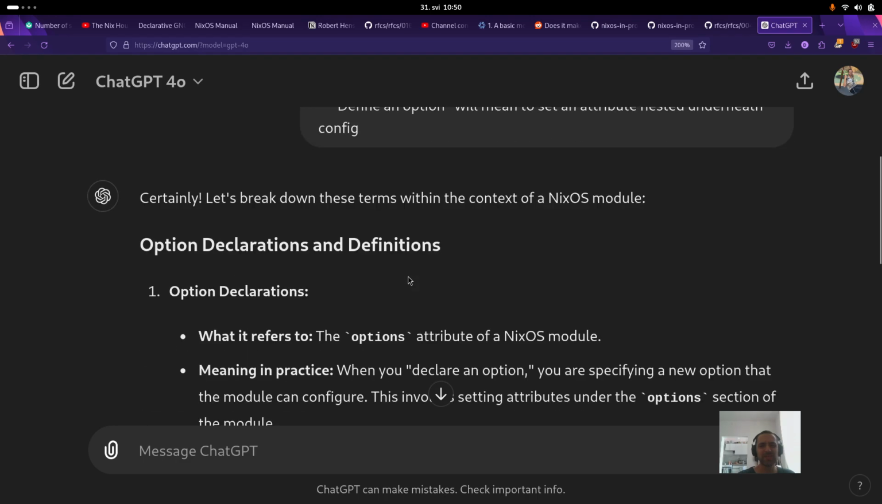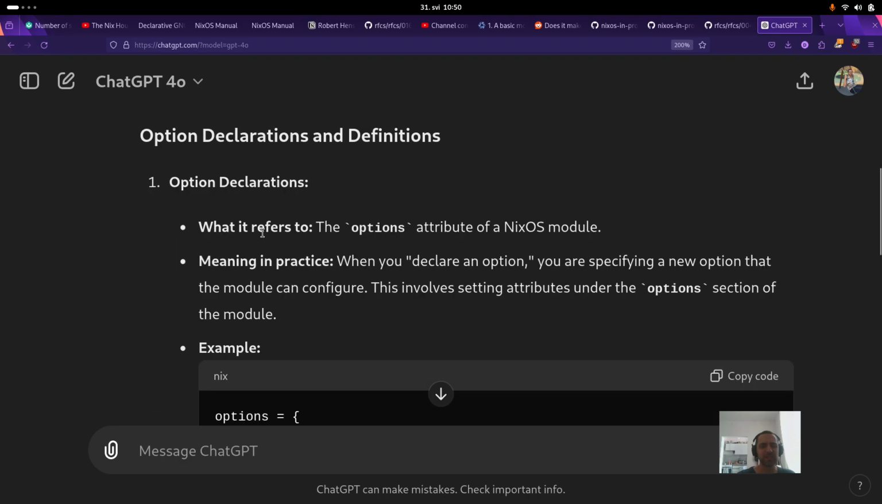Let's see what ChatGPT says about this, because it's not so clear. Option declaration, what it refers to, the options attribute of a NixOS module, meaning in practice, when you declare an option, you're specifying a new option that the module can configure. Oh, a new option that the module itself can configure. This involves setting attributes under the options section of the module.